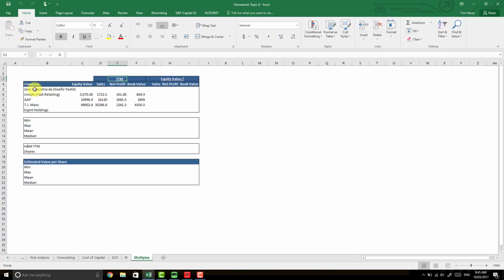So trailing 12 months just means that I want to match those figures as closely as possible. For example, if Zara has a year-end date in mid-June, to get the trailing 12 months, I would find the quarter that best matches the H&M year-end date of 30th November 2015, and then go 4 quarters back and sum them up. But I'll give you an example to see how it works.